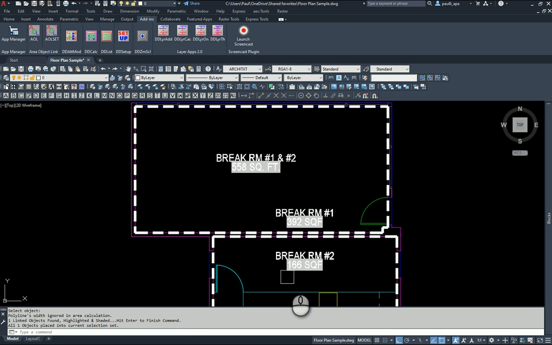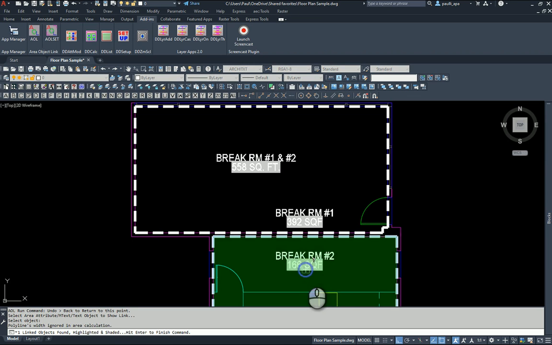And again, I can repeat the command without having to bring up the GUI by just selecting AOL, and it'll ask me to select an object, in this case a text object that has a field which is linked to a polyline, the polyline that has an area value. I select that, and notice that this area highlights with that polyline.